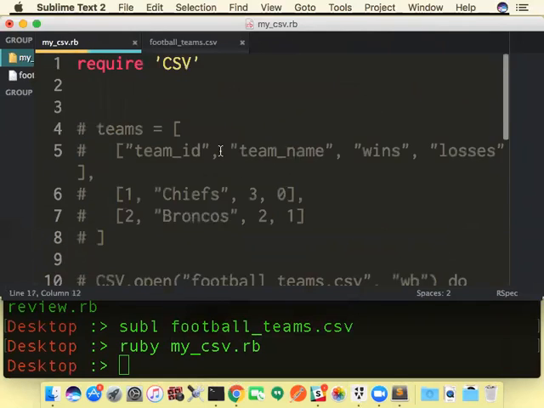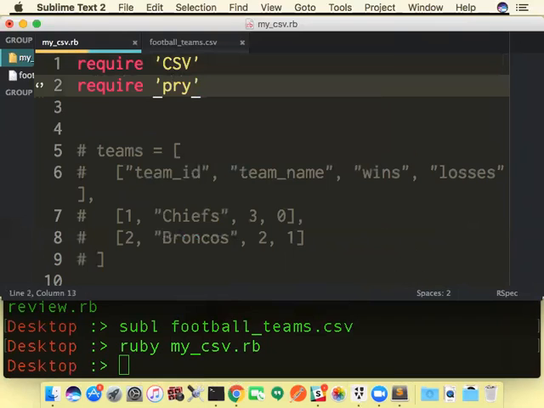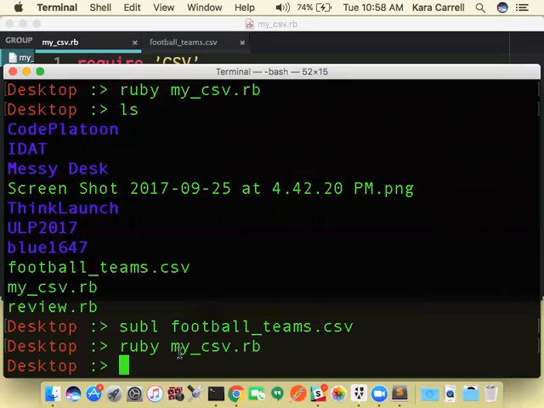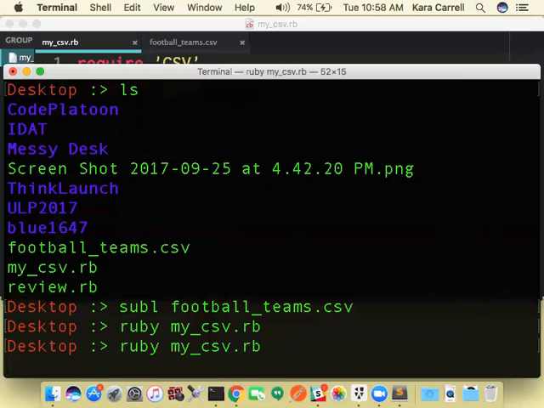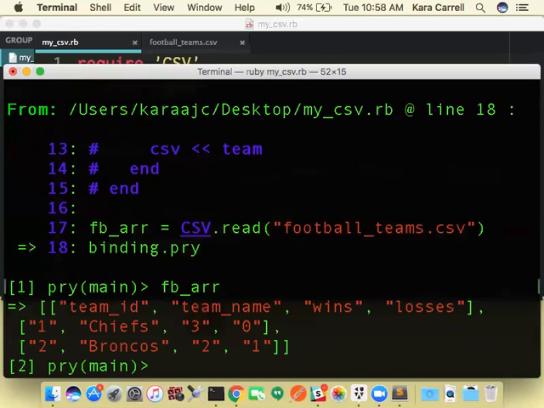Now in here, let's do binding.pry. Okay, so let's do this just so that we can see what we get when we run it. All right, so now we've gotten to pry running on line 18, our binding.pry. So from here we can ask, okay, what did we get? Array. So there's our array of arrays, right?